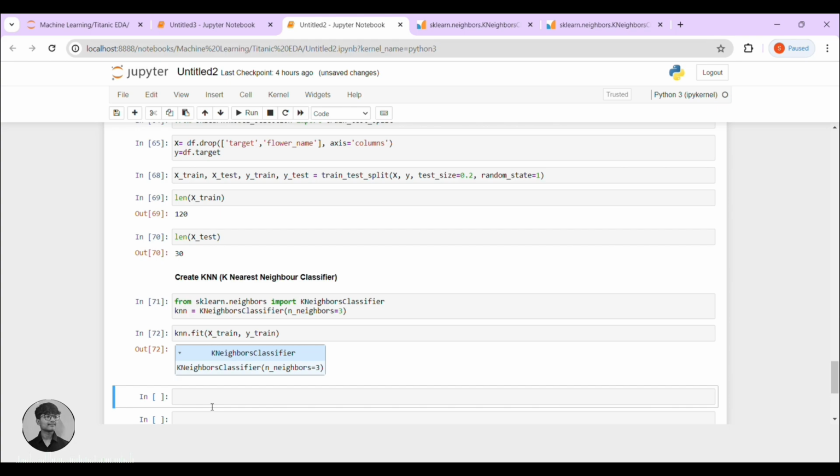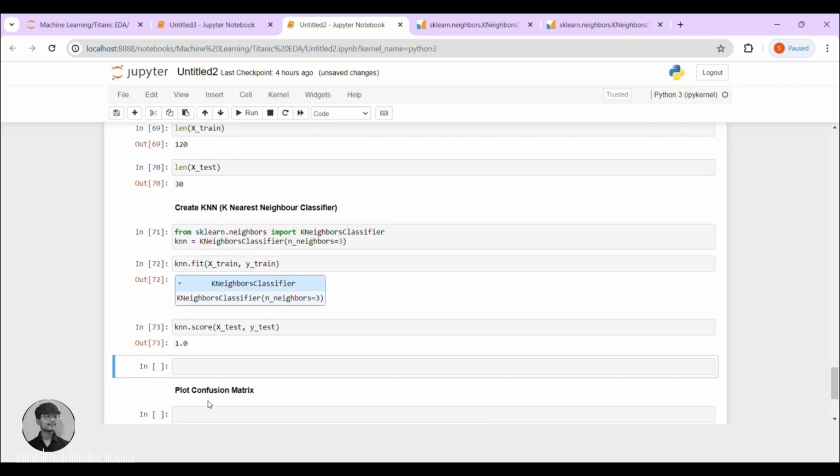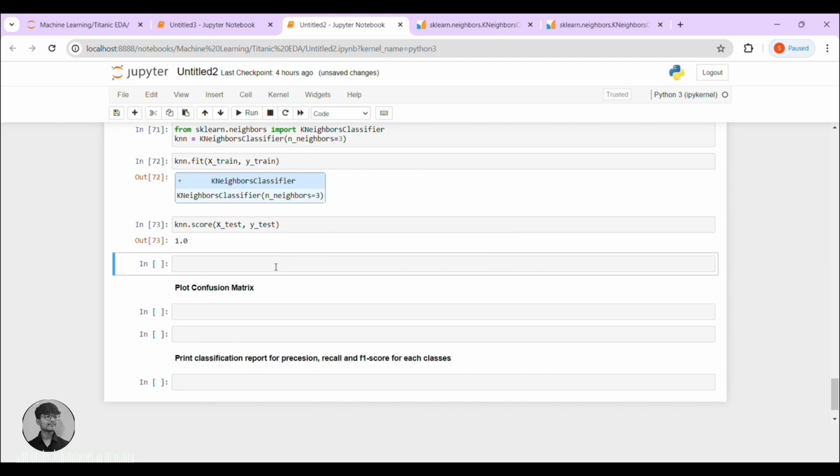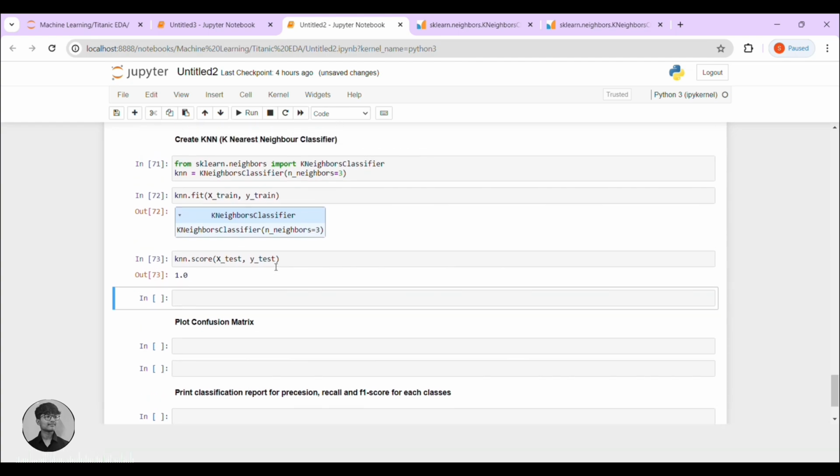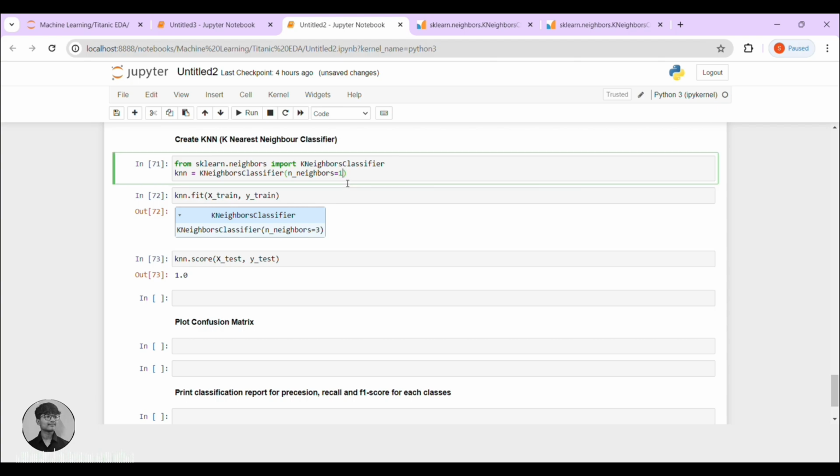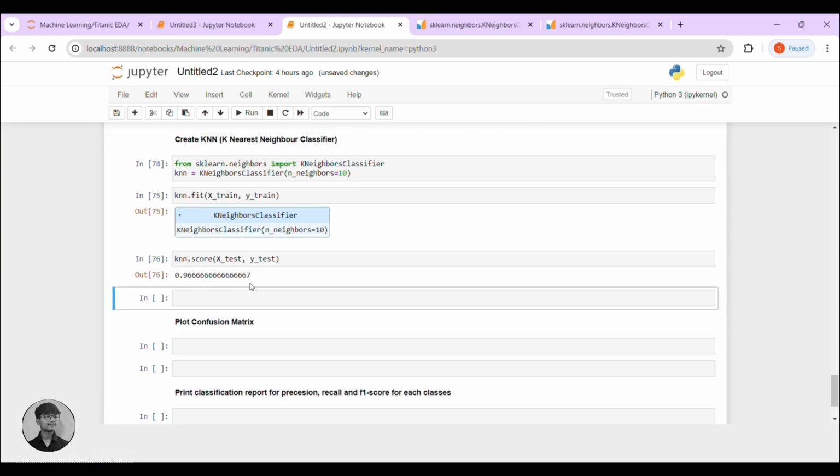So KNeighborsClassifier with n_neighbors equal to 3, and knn.score(X_test, y_test). It is 1. As you can see, our model is so accurate that it is giving 1. So 3 is the ideal number for this model. Now we can change it to 10 for some deviation. After that, you can see our prediction is still very close.